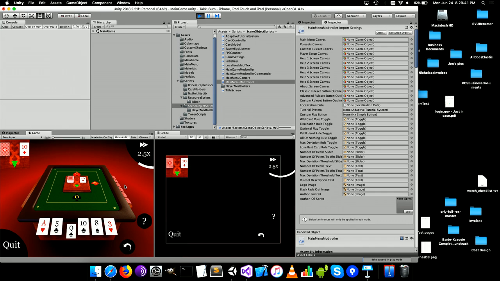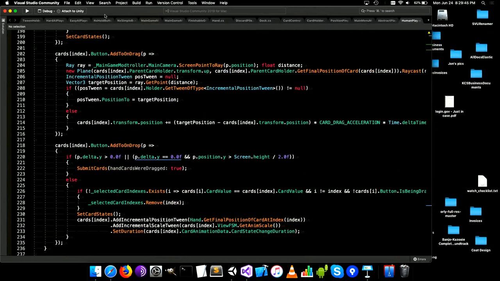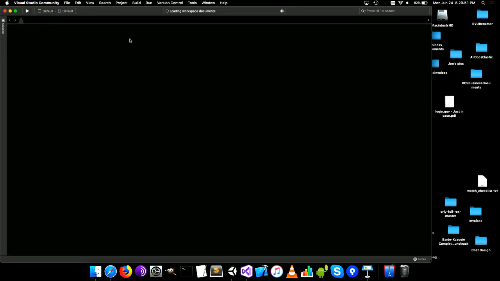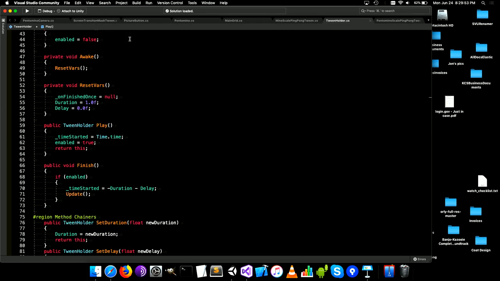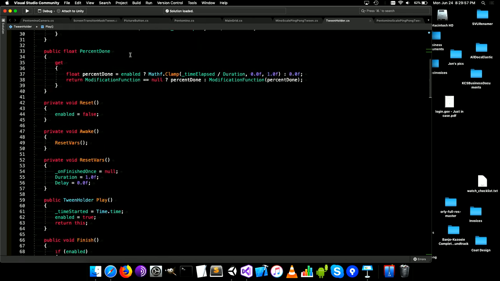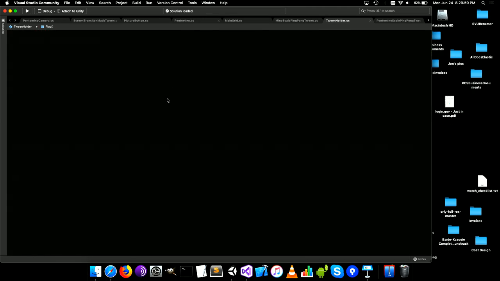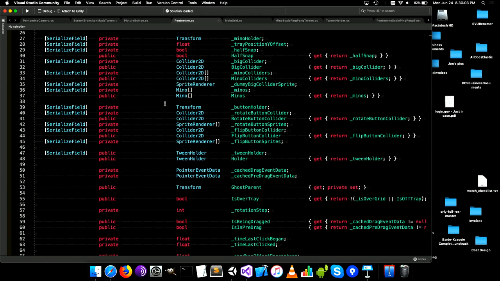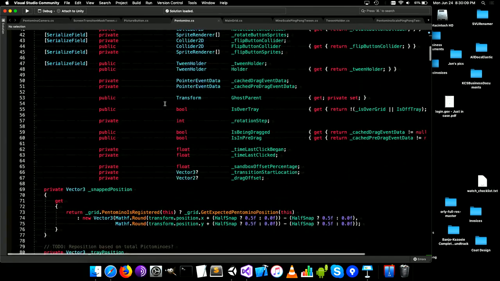So I'm going to give you an example of this. I'm going to show you some source code from my most recent game, Pictominoes, and you are going to see a lot of properties, which are basically functions, that take some state and tell you exactly what you want to know. So here's the Pictomino. All right. So you see all these little get returns here? Some of these are necessary because I have serialized fields. Don't look at those.